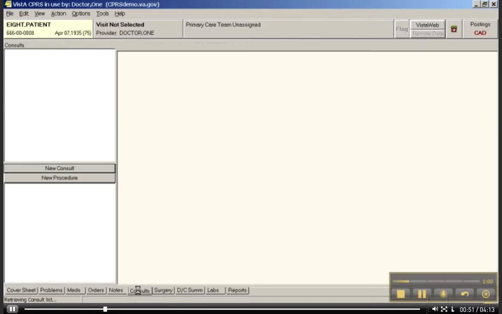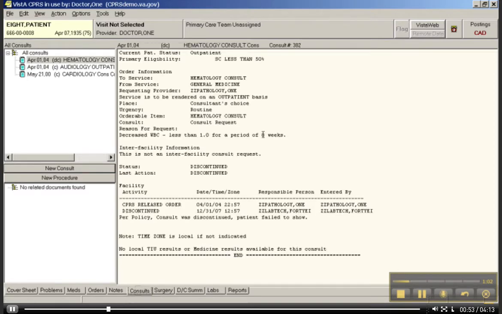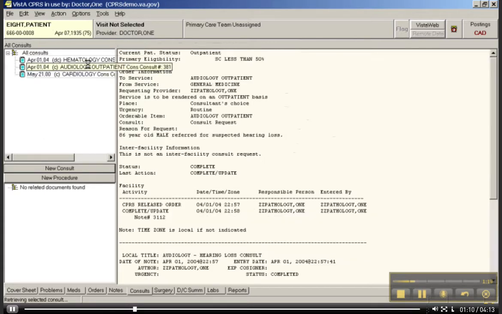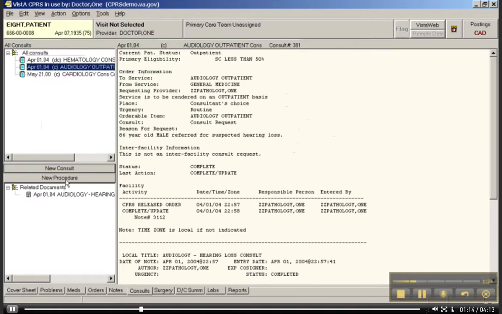Let's go down and look at the consults. Consults, again, very similar layout. You can see he's had 3 consults for hematology, audiology, and cardiology. For each one that you click on, of course, the note over here in all the white space is going to change. There's his cardiology note, here's his audiology note, etc. Again, you can order new procedures and new consults, but we're not doing that in this particular lesson.